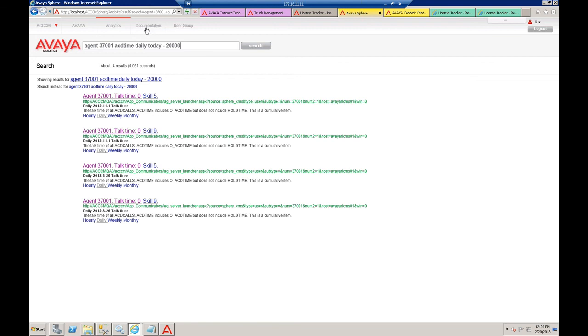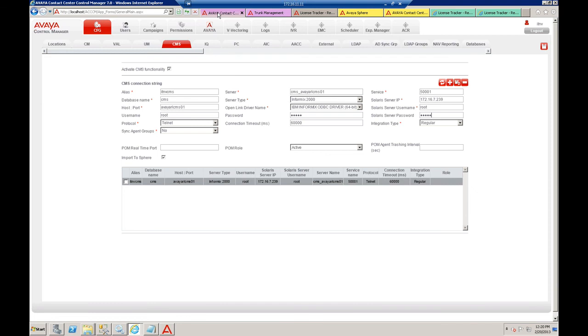Okay, folks, so we're pretty much done for this session. Just to summarize things, we've covered the new enhancements in ACCCM Release 7 that are related to the license tracker portal, the notification engine, and the new Sphere Analytics enhancements to support search algorithms for the CMS Informix database and the IQ Oracle database.